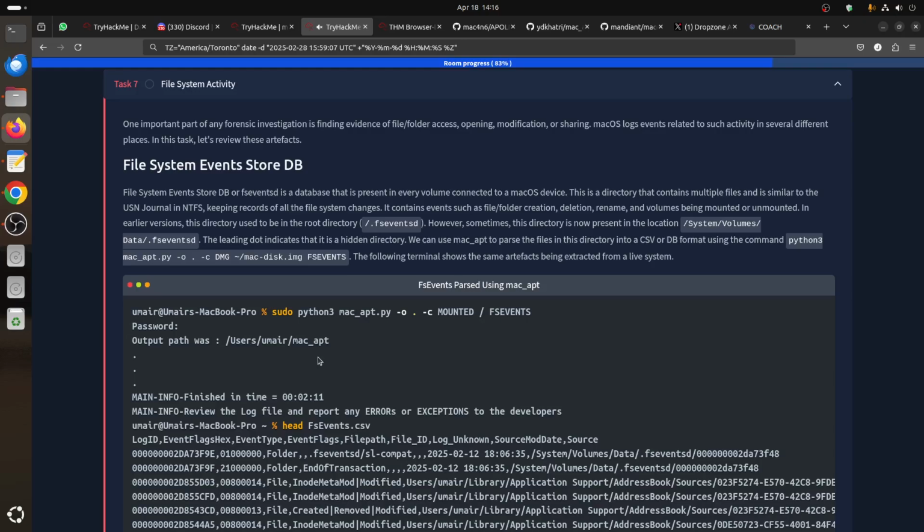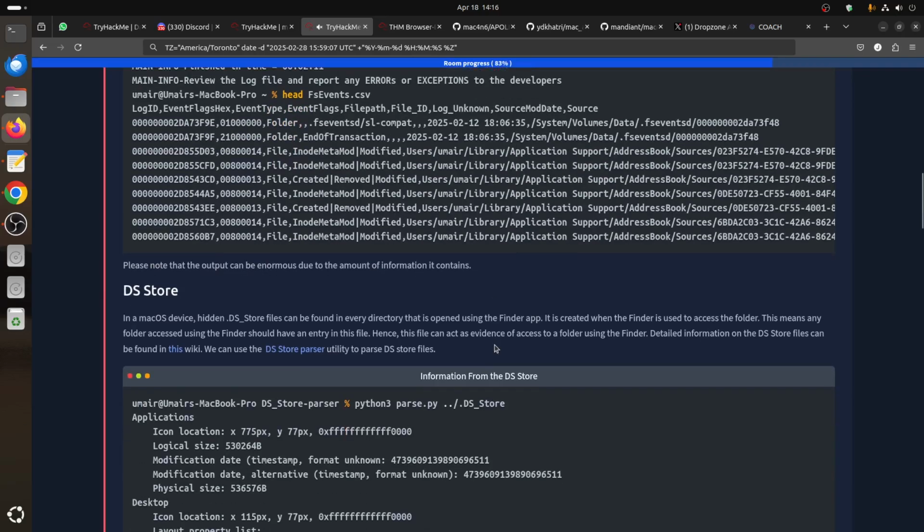Then file system event stored DB. So this is the DB they're talking about. The file system event stored DB is a forensics database that is present in every volume. This directory used to be in the root directory. However, sometimes this directory is not present in the system volume. No, there's no volume in our image. Here they talk about when you do it on a live machine. We're not doing this on our machine, I think.